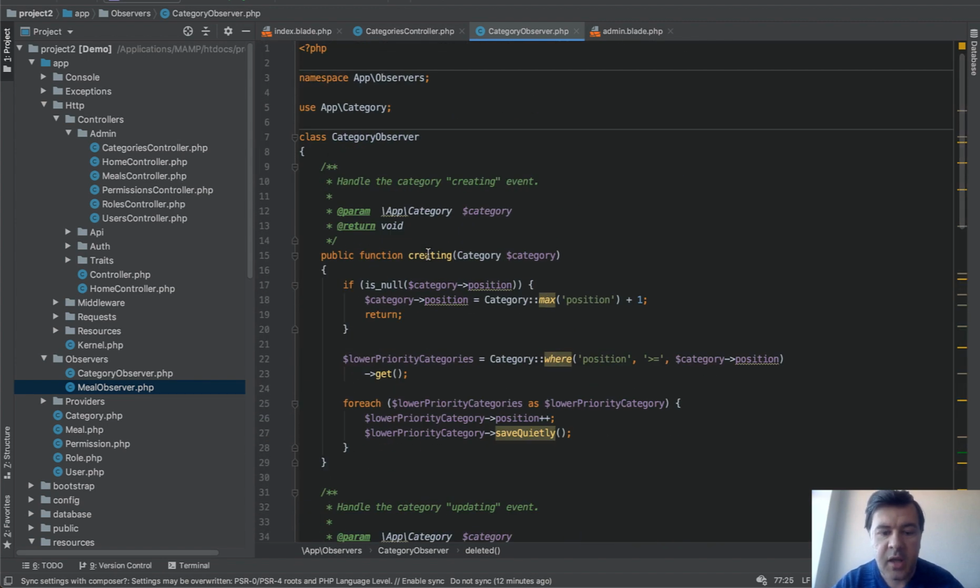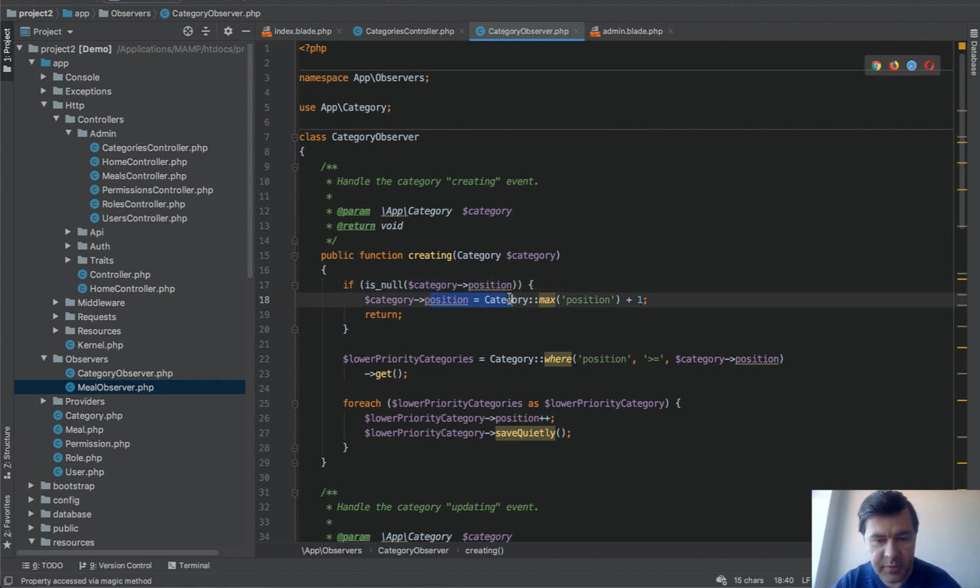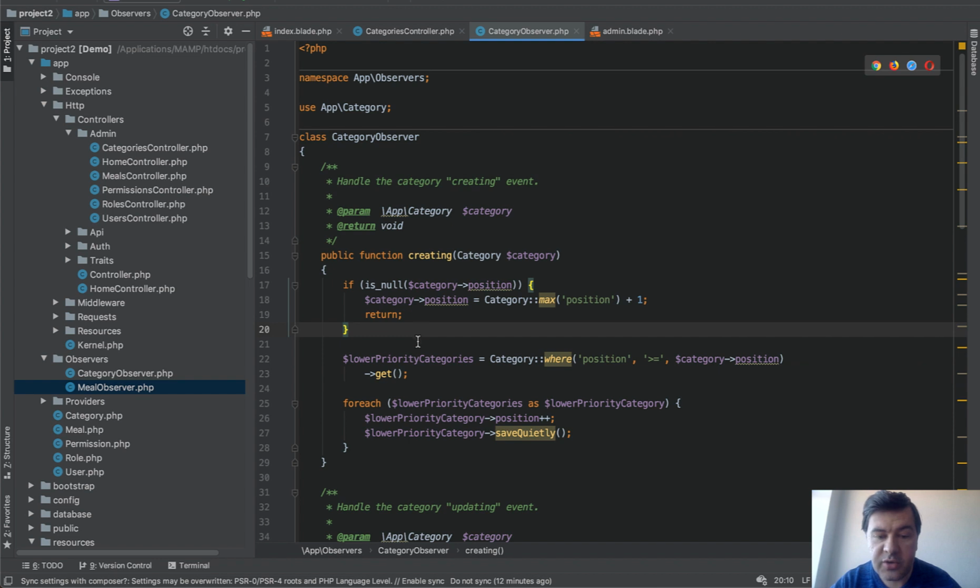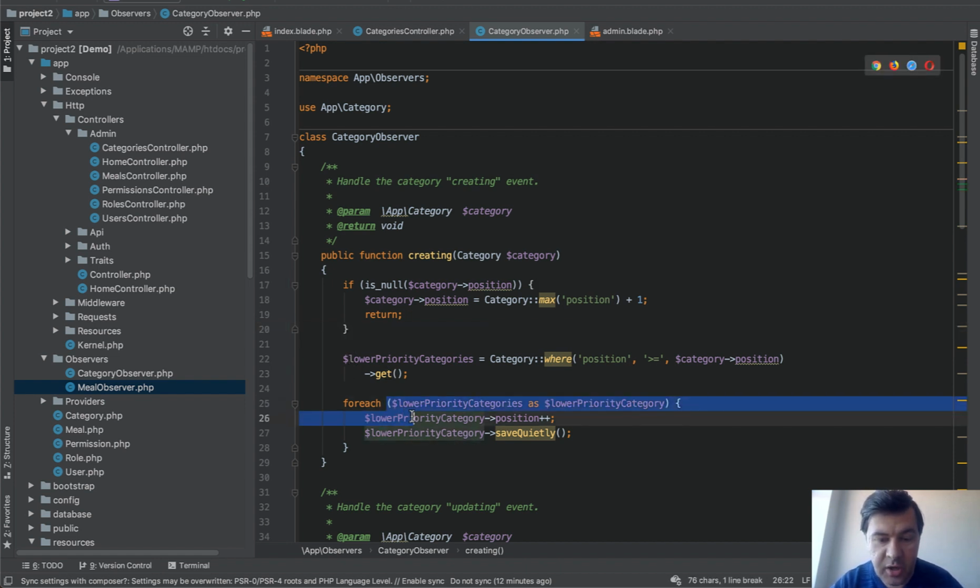So creating, what is the logic? While creating, we are checking if there is a position specified. If not, then we assign the position and return. And also we need to change the positions for other categories. If, for example, I want to create a new category at position number 2 in a set of 5, we need to do the magic of changing other categories.